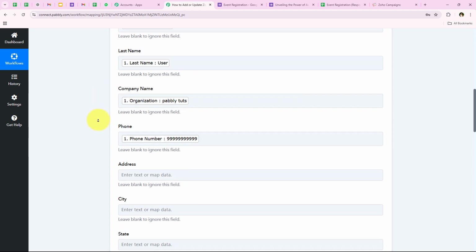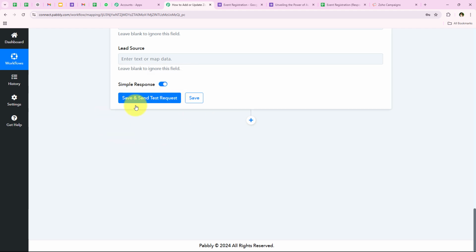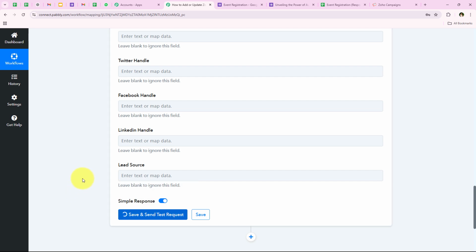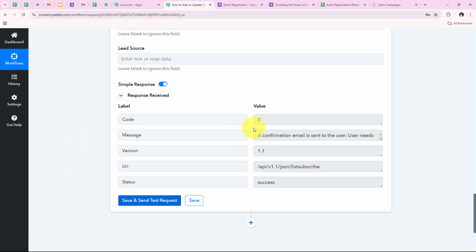And after mapping all of the details which were required, we are going to move forward right from here and click on this button which says save and send test request. If you wish, you can definitely fill all of the rest of these details too. And as soon as you click on save and send test request, yes, you can see that we have received a positive response.